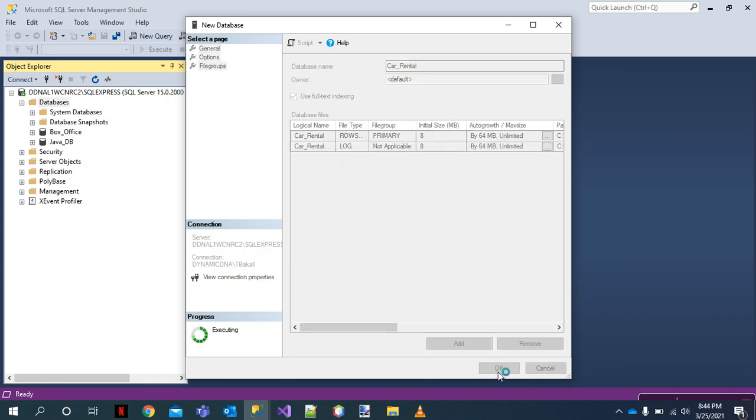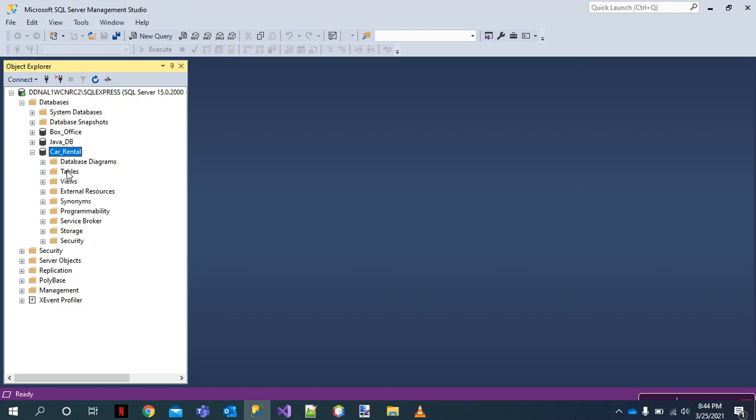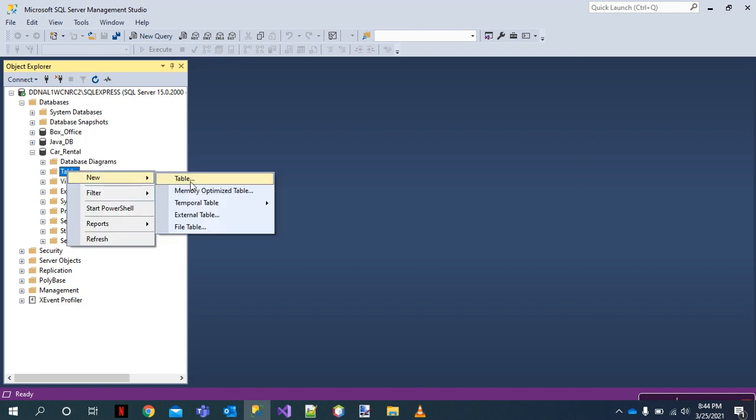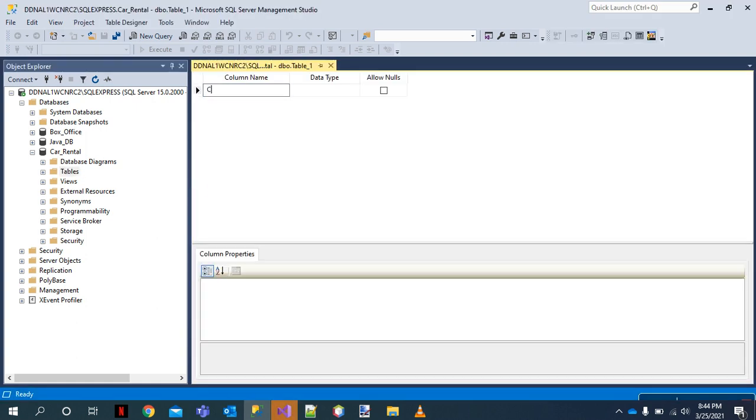So there we go, my database is being created as well. Okay, the database has been completed, so we're going to start immediately on our tables and create our first table. So the first table, obviously, let's create a table for the car itself, right? So this will be the car.